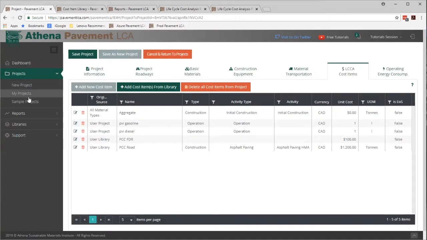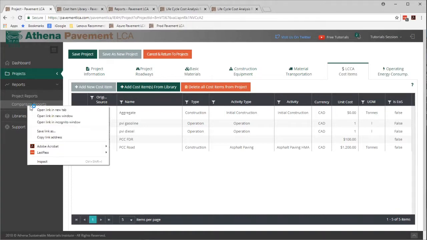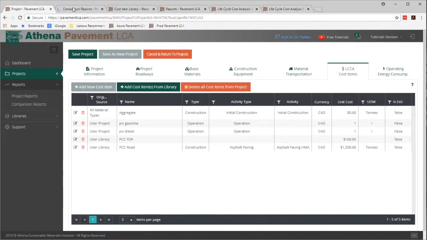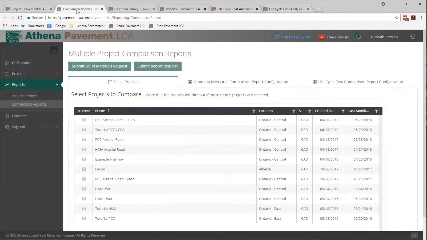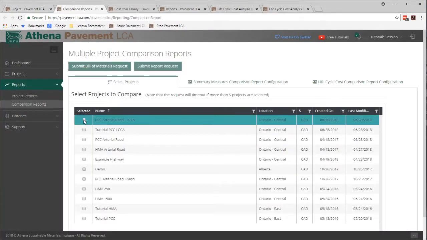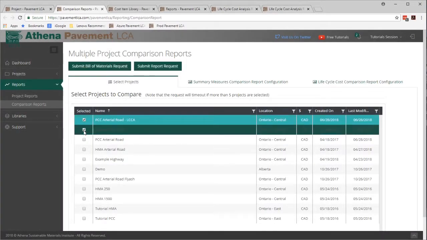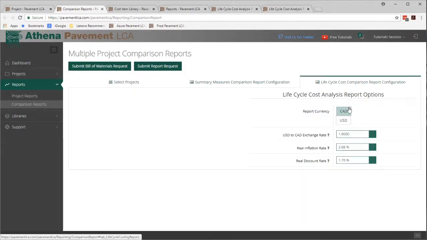Now, if I go back to reports on the project page and I go back to reports here, I've got under reports, I've got comparison reports, and I'm going to open that in a new tab. And we can do comparison reports like the other reports as well. And I'm going to choose these two projects that we just worked on. It's not a great comparison because they're very dissimilar roads, but I'm going to, again, I can change my inflation rate, discount rate, and exchange rate here, and I'm going to submit a comparison report.